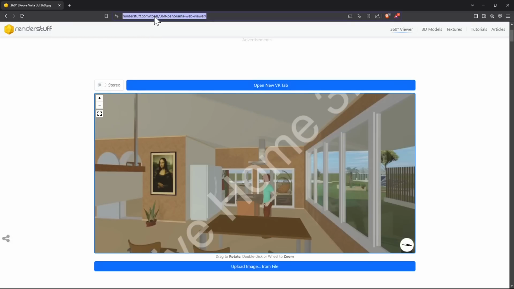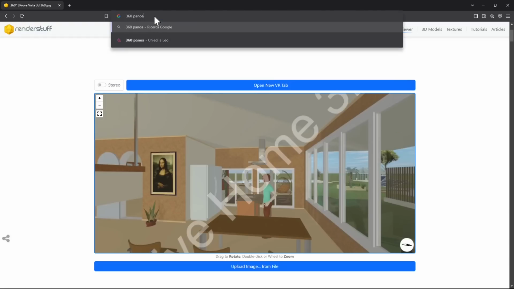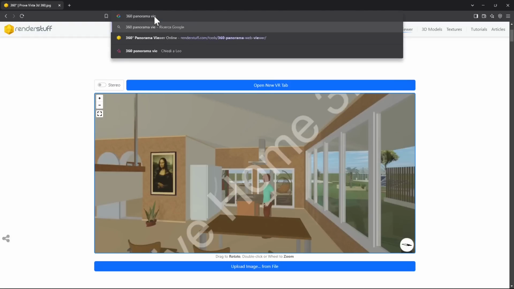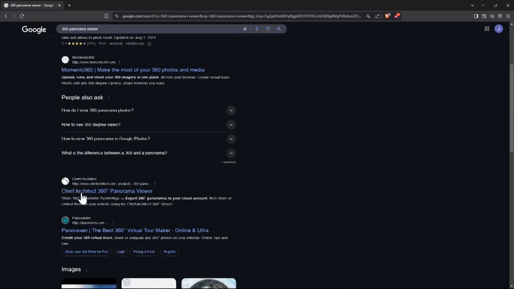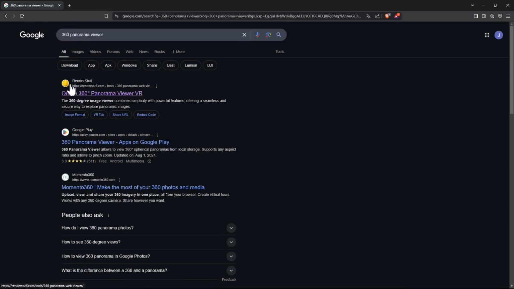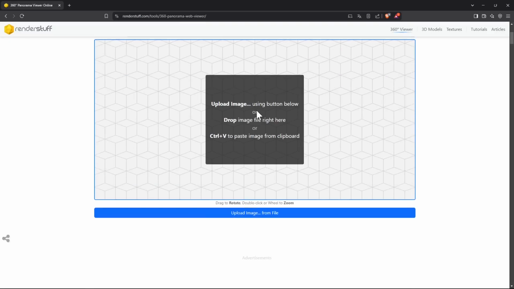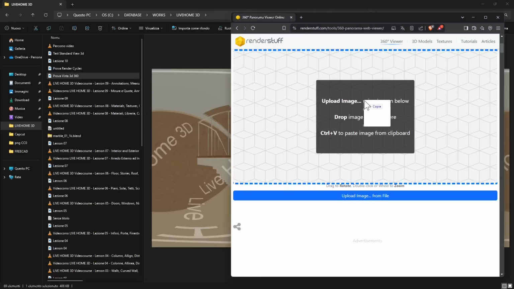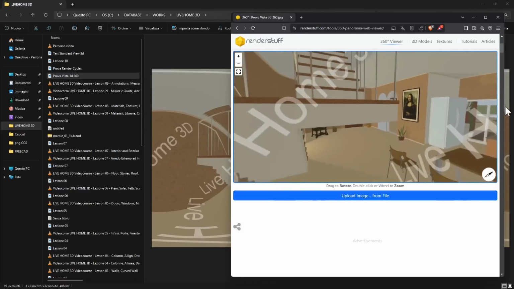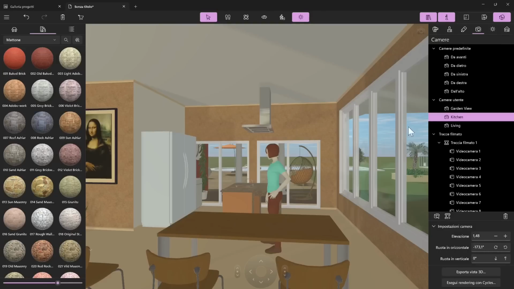Let me just go back here. I want to show you how you can get here, but if you just type 360 Panorama visualizer in a Google search, you will find anything you need. You have also other options here. I just went for the first result here called Render Stuff, and I just dragged and dropped the image from the folder into the space, and that's it. So it's really easy to use, but you can also try others.